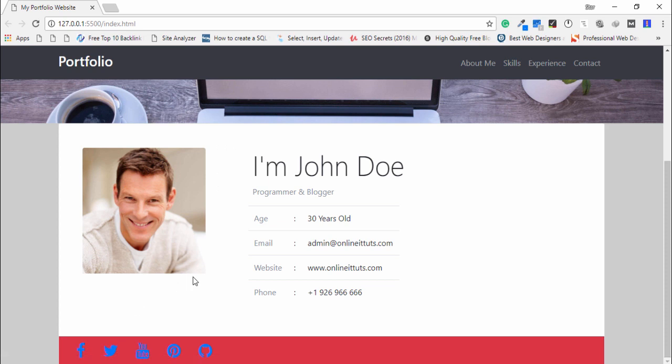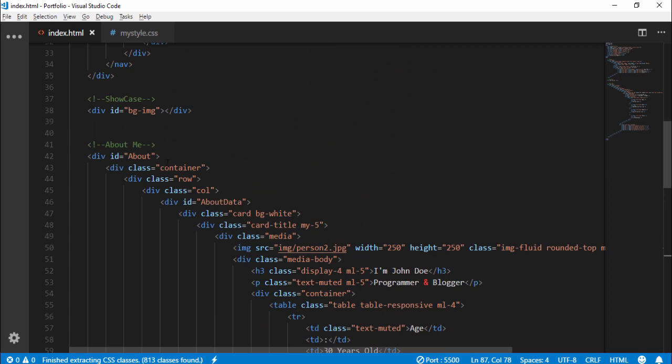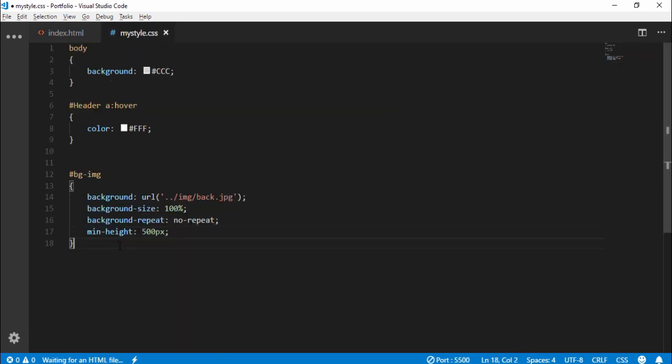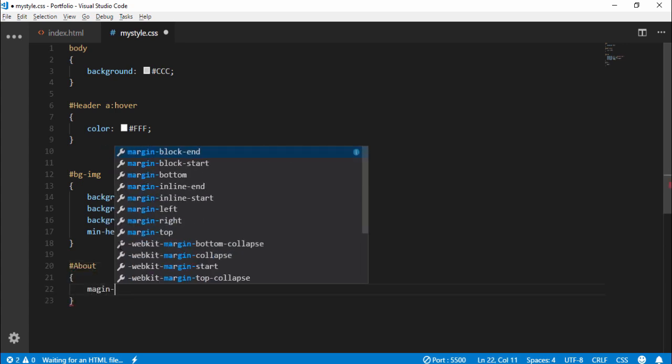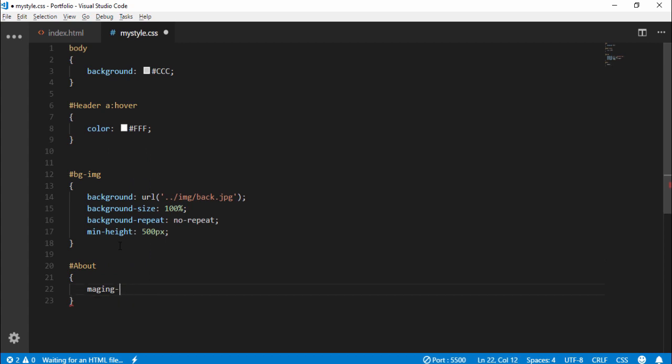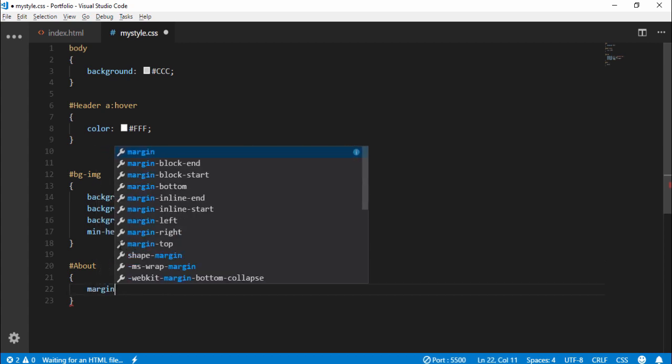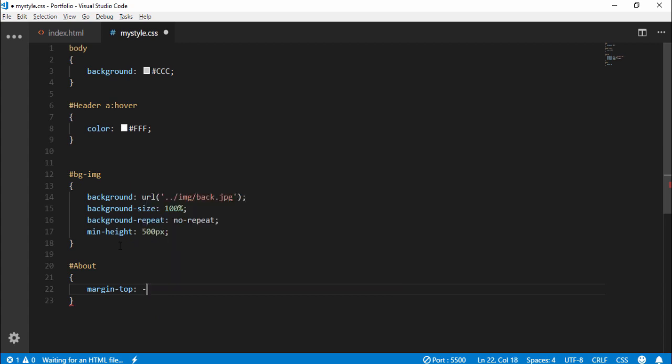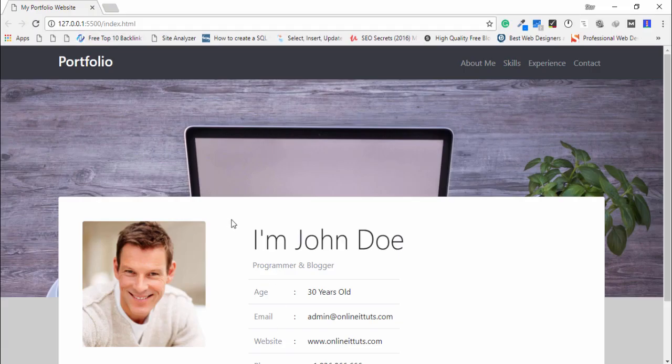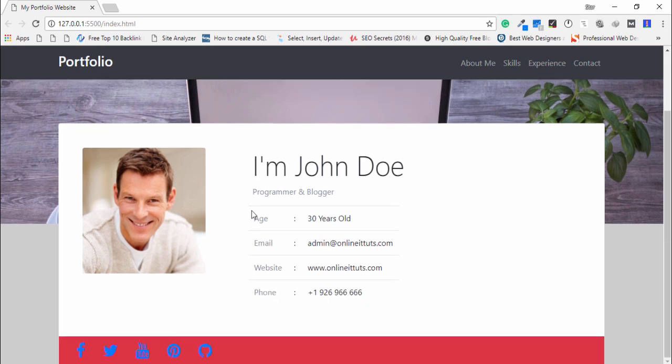Now the final step is I copy the about CSS and go to mystyle.css and paste it here. First of all I use margin top minus 200 pixel. Save it and open the browser. Now you can see here guys, I scroll down, then you can see this is our card, I mean about section.